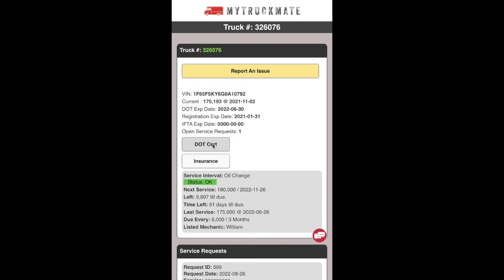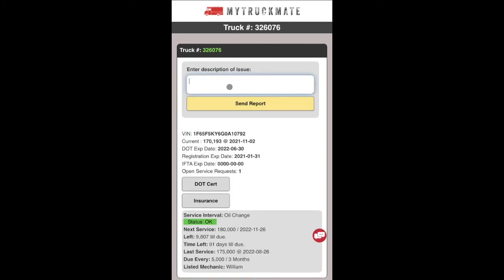And then lastly, here we have the DOT and the insurance. The registration would also show, however, there was no registration uploaded for this truck. You can click on that, the mechanic can see it. And then here, report an issue. They can just type in some general issue and it gets saved, and it'll be shown in the app in your end where you can see it, and then you can decide how you want to proceed on it.